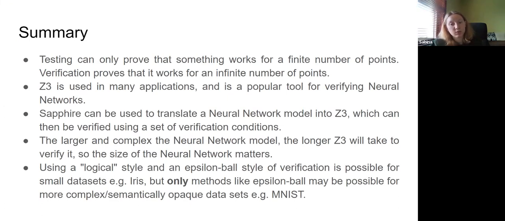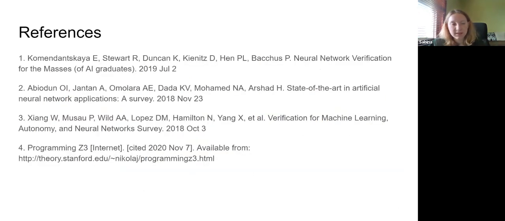So the size of the neural network matters. Using this kind of logical style and epsilon style verification is possible for small datasets, for example the iris, but only methods like the epsilon ball verification can be possible for more complex or semantically opaque datasets. For example, MNIST could only be verified using epsilon ball style verification, just because it's such a large dataset. And that concludes my masterclass.